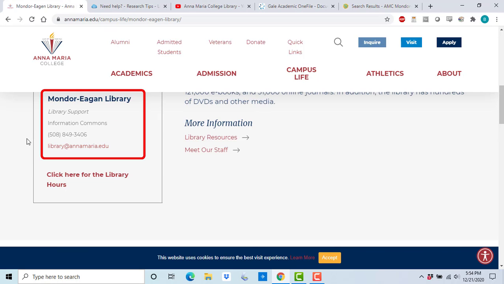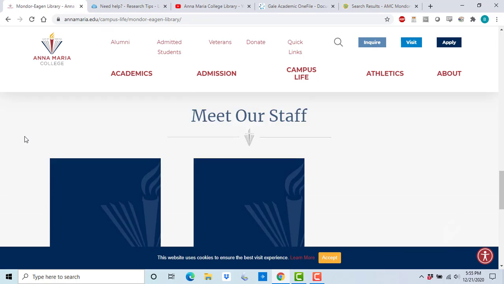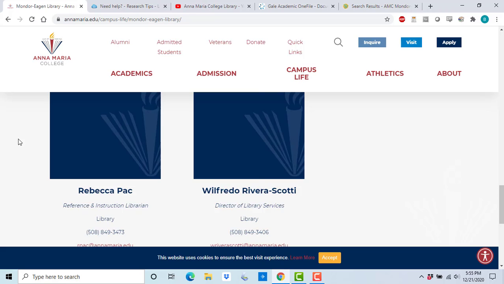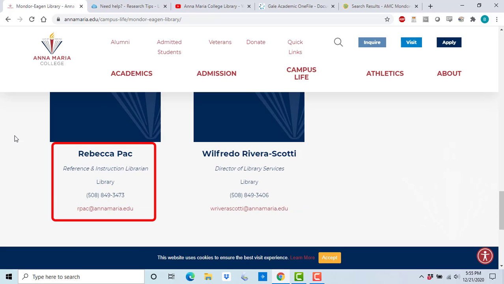At the top, there's a library email that you can send messages to if you're having trouble logging into the databases or if you have a question about your library account. If you have any questions about the databases or doing research, you can find my contact information at the bottom of the page under Meet Our Staff.